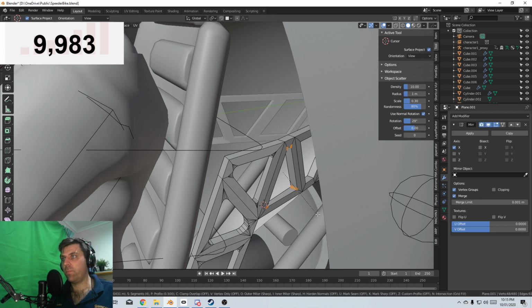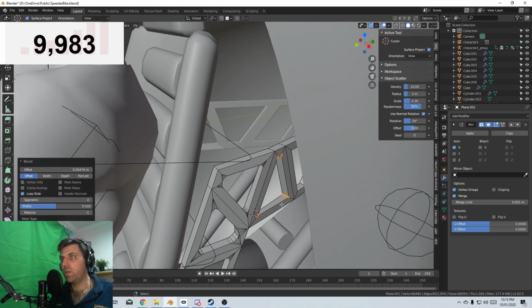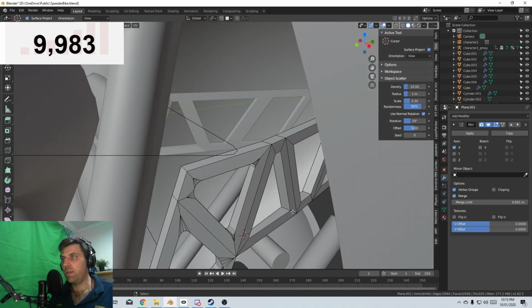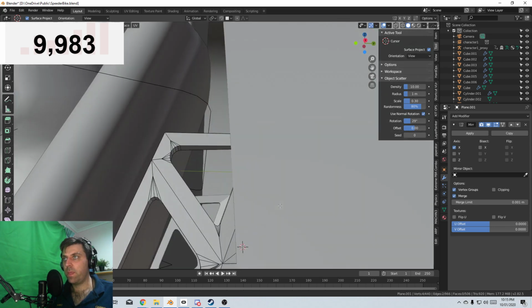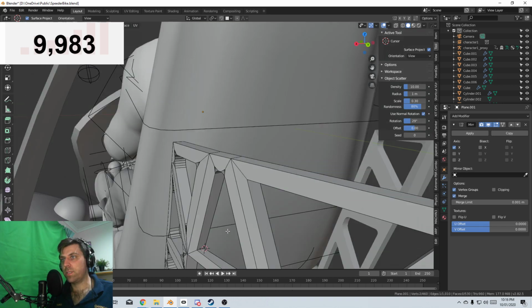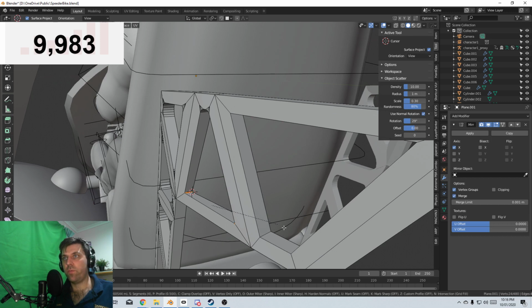Control B. Oops. So I can't go too much because of this. So I actually might go Control Z. Let's deselect these two edges and worry about these. Control B. And then we will select these two edges and then we can do a bit of a bigger bevel. Nice.